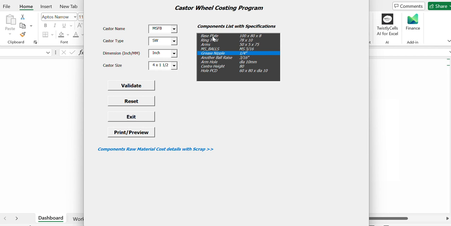This is a component's name. Let's say the base plate, the size is this, the ring, the size is this, and it picks up from the master file. For each component we have entered their details, like which components are used for this caster, and not only which components are used, but the size of the components too.